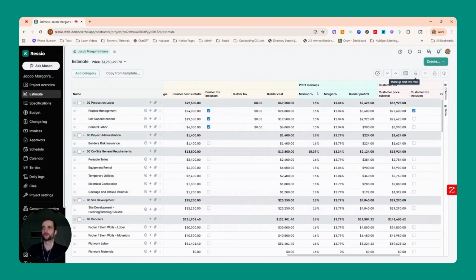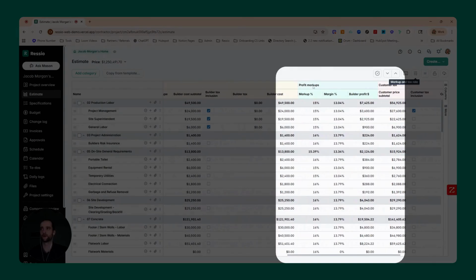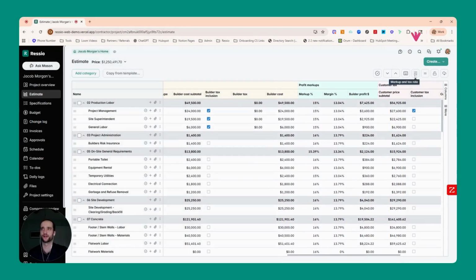Markup and margin are a couple of columns on the estimate. I'm going to scroll over under the profit markups section. Of course, you can have multiple markups if you'd like.